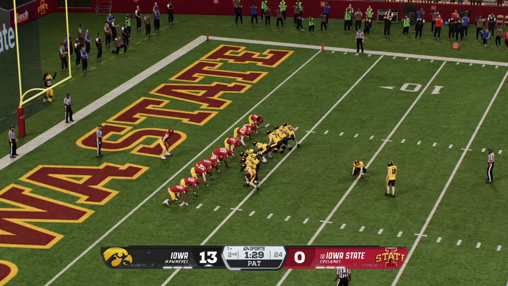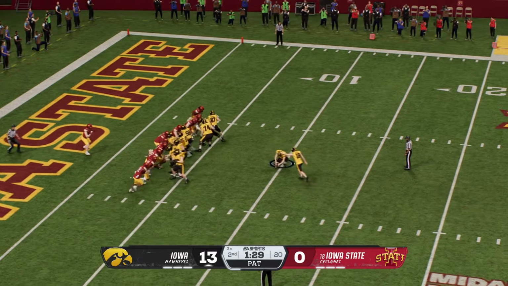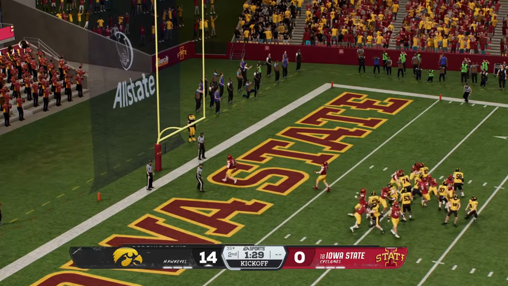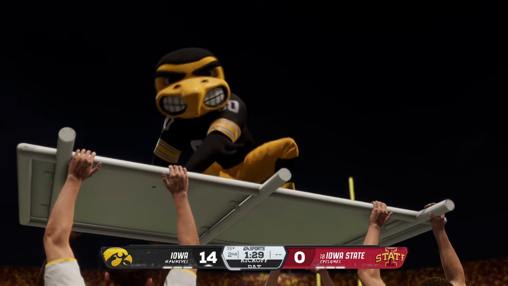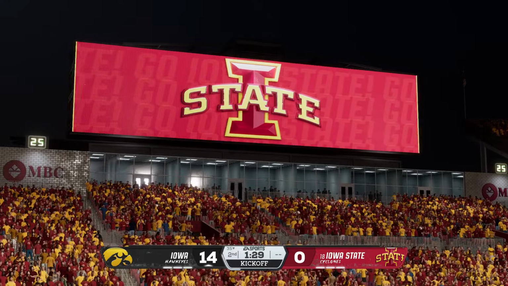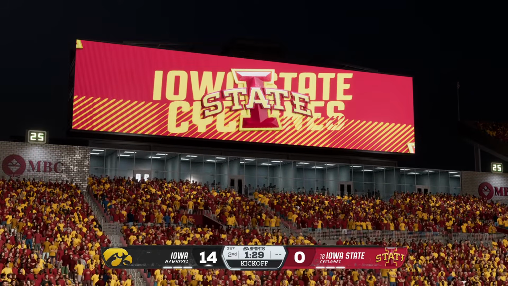Here's the point after attempt. The kicker is on for the extra point. With the extra point, the lead is 14. That makes the score Iowa 14, Iowa State 0.